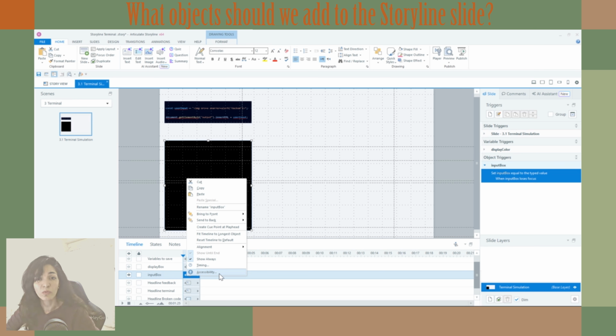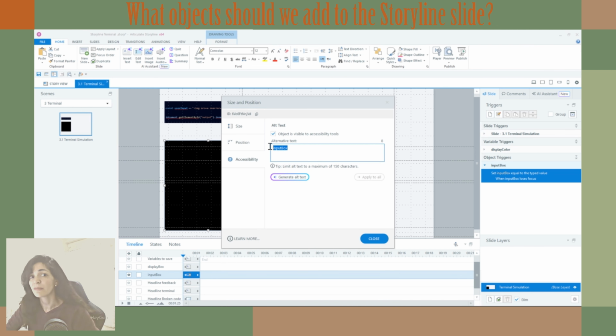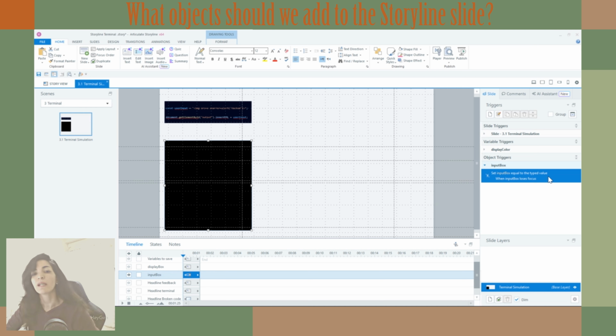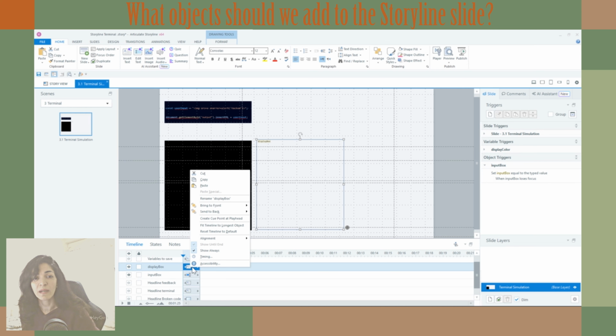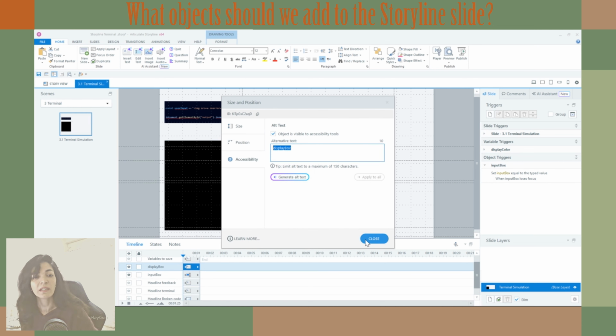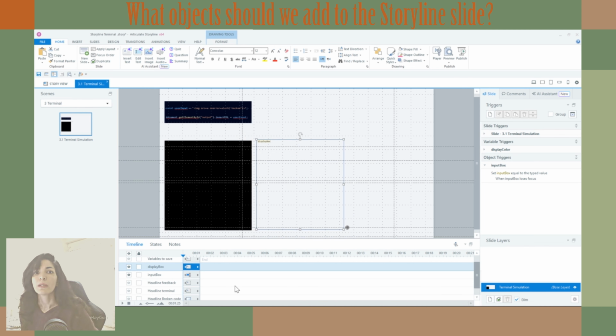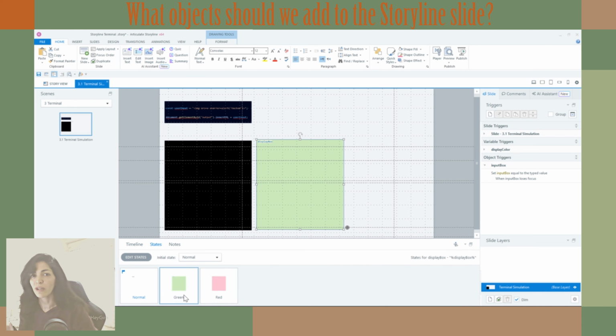The JavaScript won't work if it's not the same. Do that by right-clicking and going to accessibility. And two, the automatic Storyline trigger has the same name. Look here: set input box equal to the typed value when input box loses focus. Next, I added a text box called display box. Check the accessibility name as well. It gives feedback and displays what the user types into the text entry. Finally, I added states to this display box, one green and one red, for the correct and incorrect feedback.